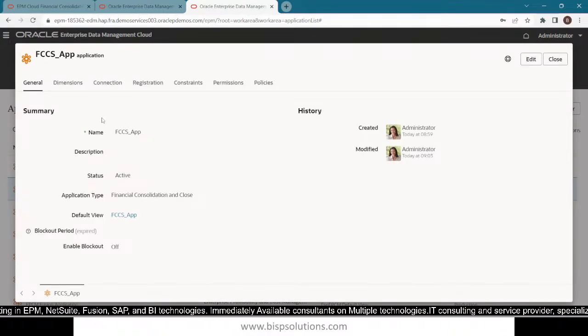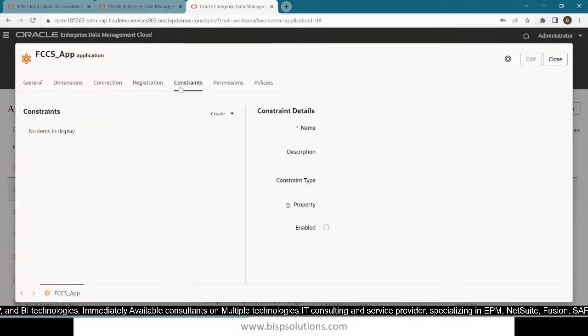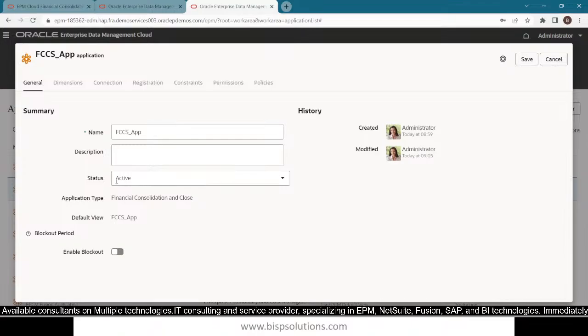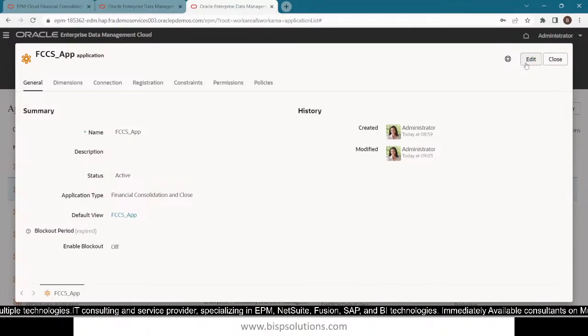When you click on inspect, we have the general tab, and we have dimensions, we have connection, we have registration, which we have just also seen in the slides. We have constraints, we will come to that later. In the general tab, we have all the basic summary of what is the name of the application, and we can also edit that. Status is active for now. We have description, and we have application type, which is showing here. Let's click on save.